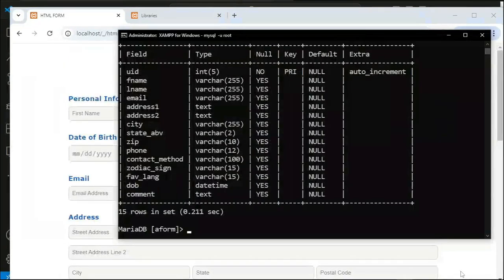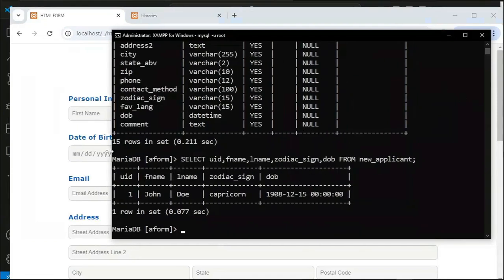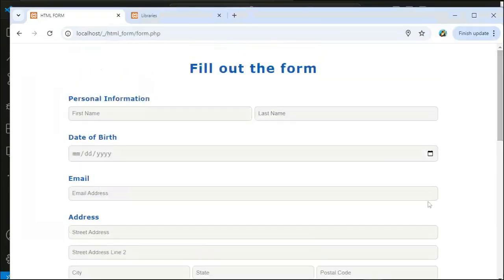But let's check to see if our data was entered. So let's say select UID, FName, LName, Zodiac sign, DOB from new applicant. Alright, so it went through, but our message isn't showing. So let's see what we did wrong there.